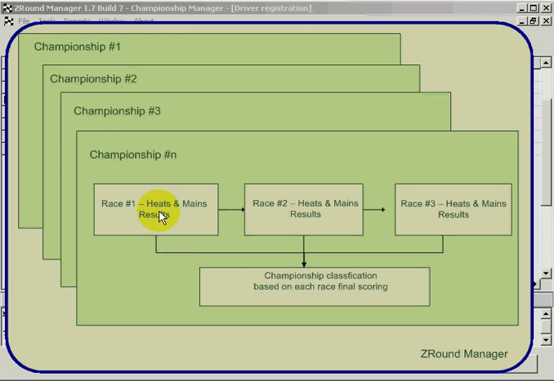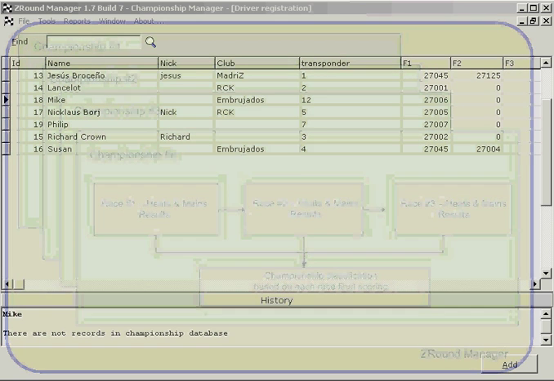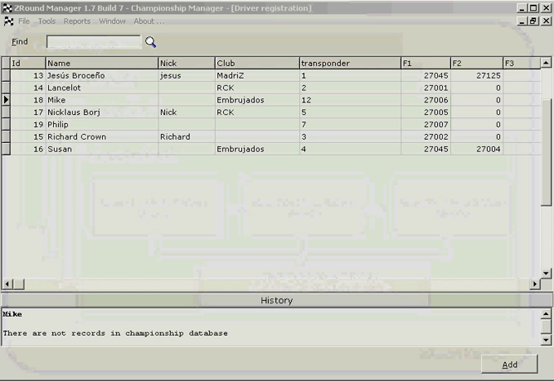After the race mains are done, you will have any racer scored based on their position. All points are summed to calculate the championship position. We will see later how you can discard the worst races to compute the classification. You can have as many championships as you want, but you always need one to hold a race. You don't need ZRound Manager to create a single race, but it is useful in order to browse results.